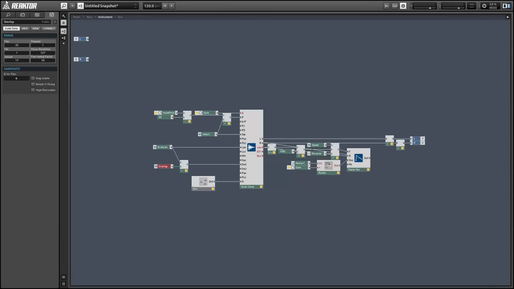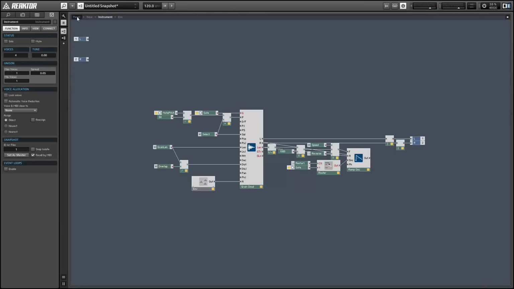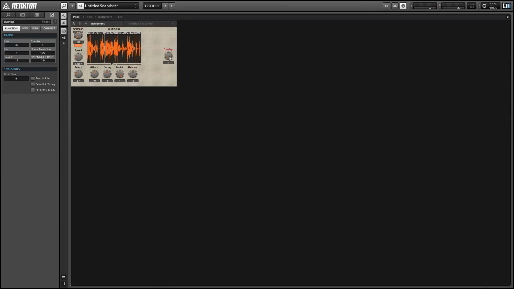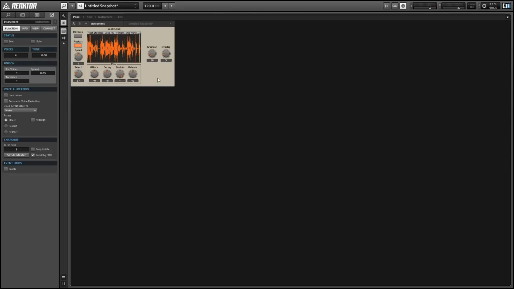All right, so let's hop to the panel view and do a little bit of rearranging and make sure that our setup is still working properly. Unfortunately, being able to change the number of grains and the length of the grains is not in and of itself that exciting, but it is a step towards where we want to go.